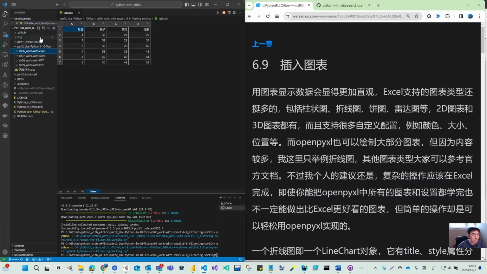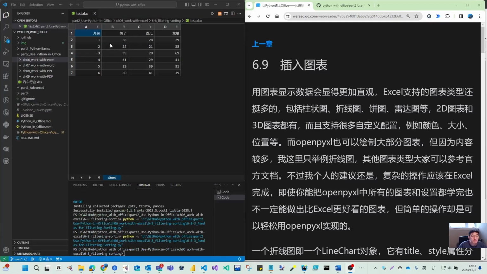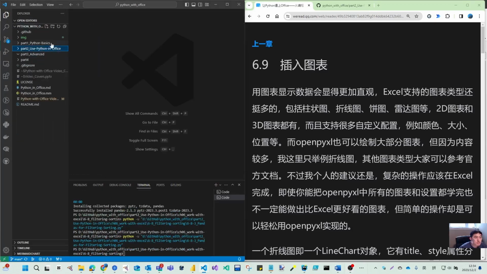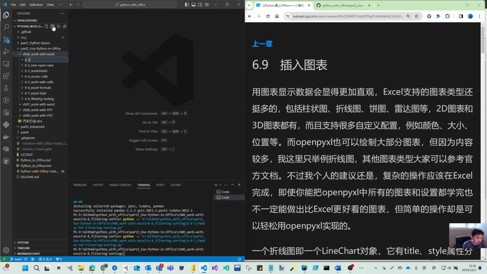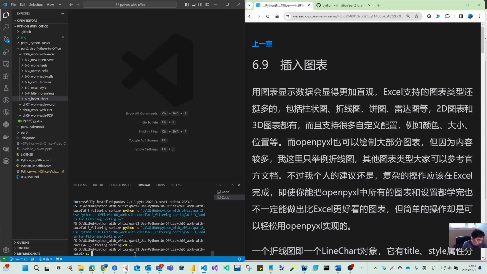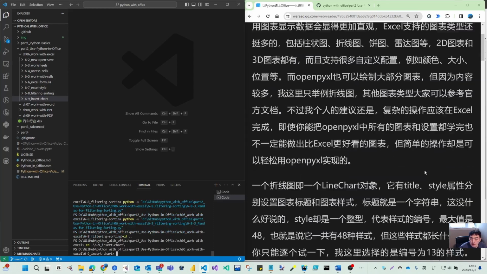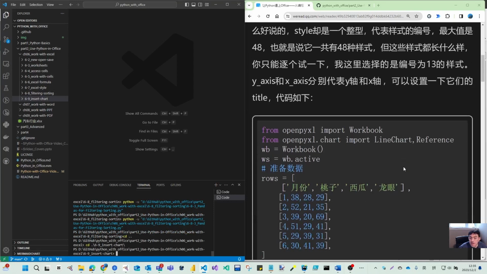So let's create our file. Let me make the view bigger. Create a folder in chapter 6, not this chapter: 6-1 and 9, insert chart. Let's change our working directory, 6-9, with a tab. Then you can come to here, and let's start from here.